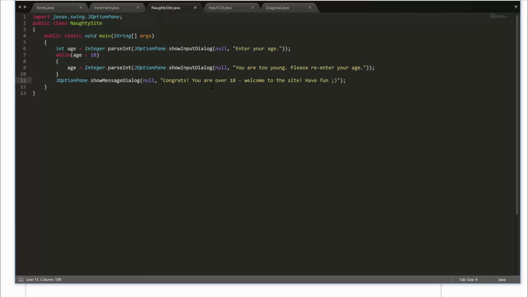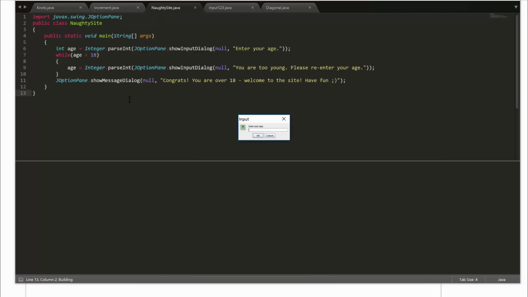Okay, so now we've created this program, and what this program does is it asks the user for their age, it takes their age. If their age is not above 18, if they're younger than 18, then I'm going to keep on asking them for their age over and over again until the user enters an age that is above 18. As soon as they enter an age that's above 18, we'll show the message that says, congrats, you're over 18, welcome to the site, have fun. So it looks like we're done, so let's go ahead and run this program, see what happens.